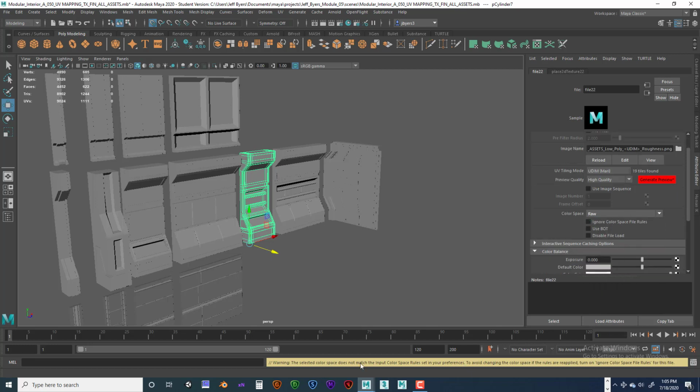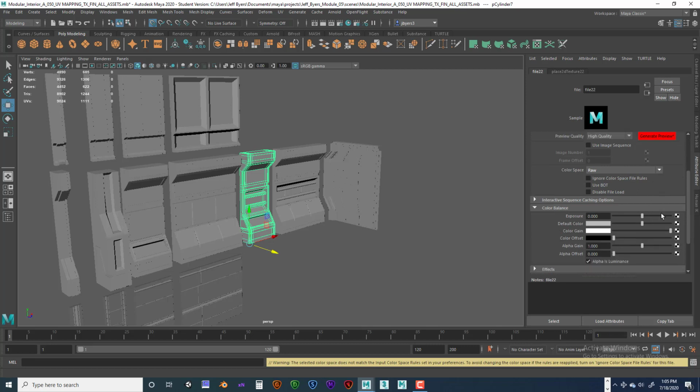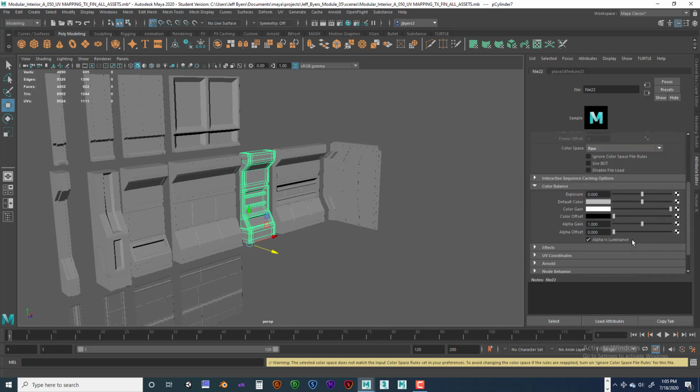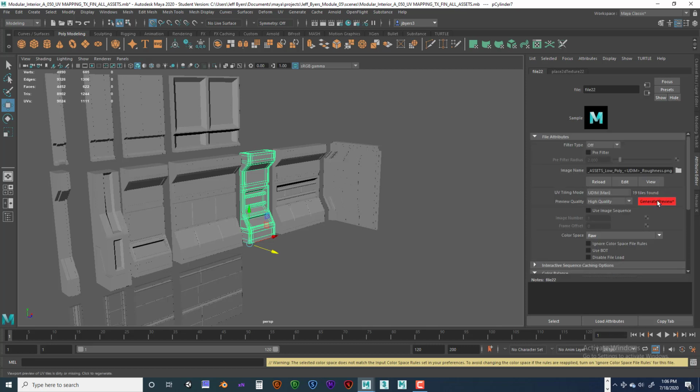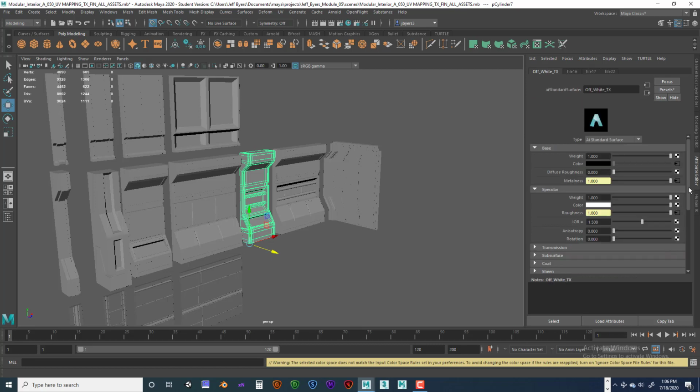I'm ignoring this down here. You see that's a warning. Just ignore that. It's telling me that my color space is not fitting within the rules that it chose, so I'm just ignoring it. Alpha is luminance is check marked. And did we generate? Sure. Click on generate, and then click on that box with the arrow out, and that brings us back out again. So we've got our color, our metalness, and our roughness.